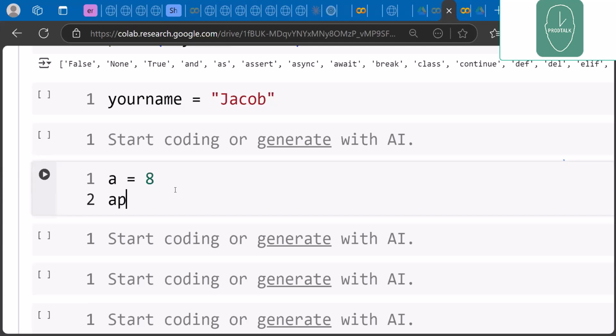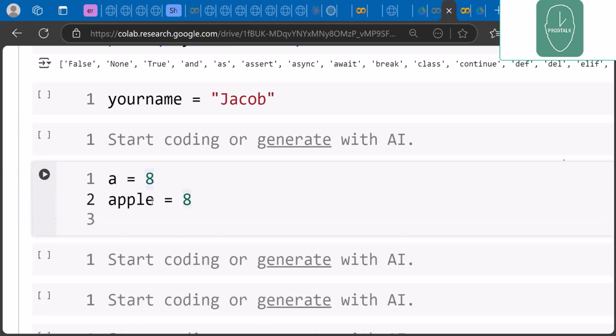Instead, I can write something like apple = 8. This makes more sense. Now when someone sees my code, that person can know that this person is talking about apples, not just apple. Grammatically, it should be apples, so let's leave that as apples instead of apple. Right now, the second one is better than the first one. And as you can see, the value is the number of apples.